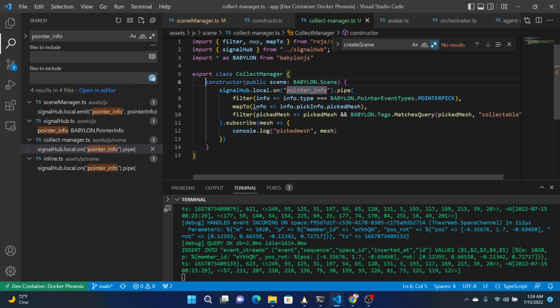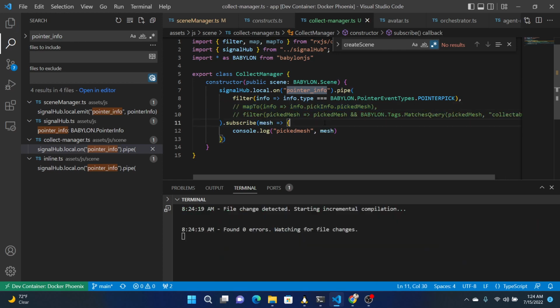Okay, so maybe it's this. All these things are not allowing it through. So let's say pointer pick. We want only the pointer pick information. So let's just see if we get something here. So disabling that.